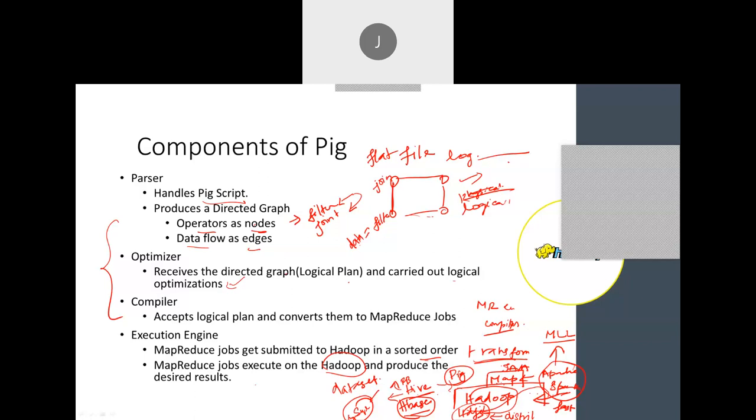Okay, so this is how it is. In the logical plan, you will have the query parser. In a big application, you have all these things.